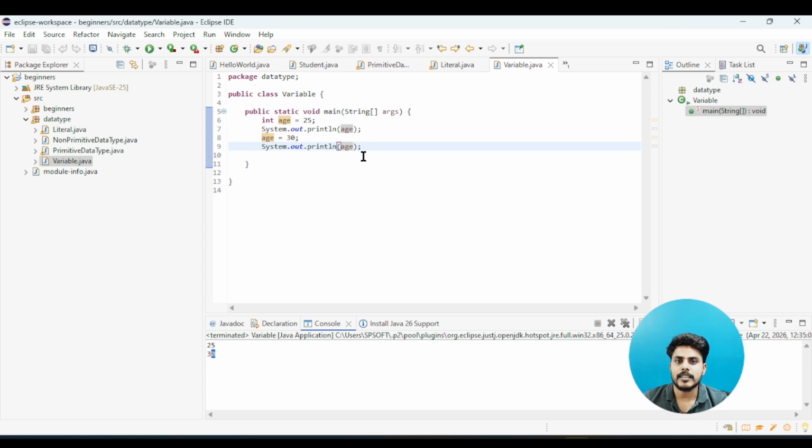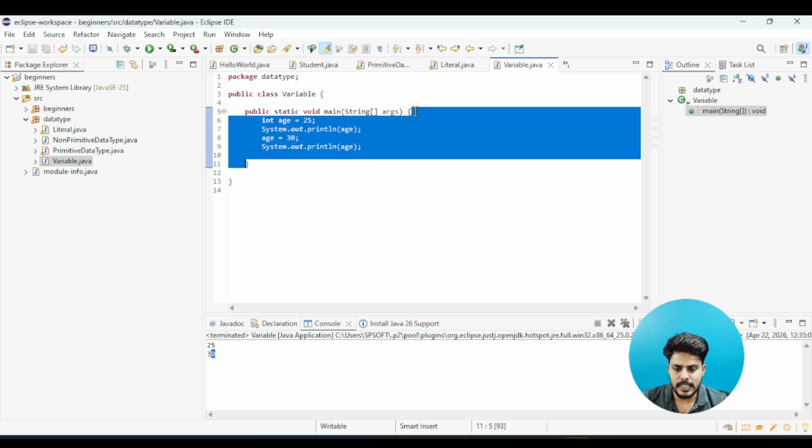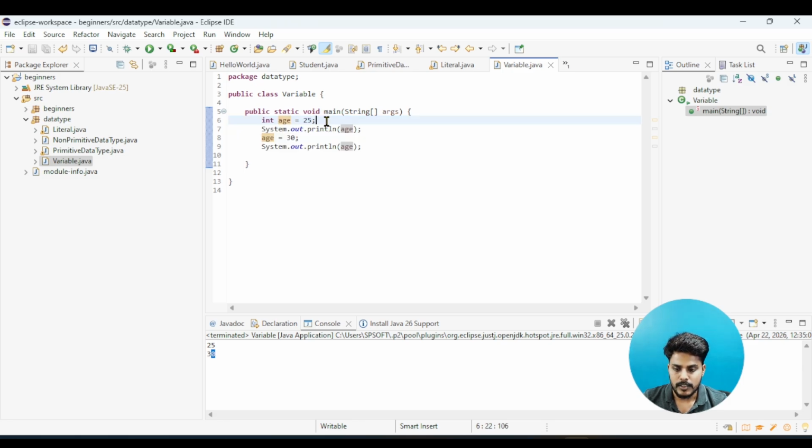Now let's see different types of variables. In Java, we have three types of variables: local variable, instance variable, static variable. Now let's see each one of them. Here you can see I have written a variable inside a method. So a variable declared inside a method is called a local variable.